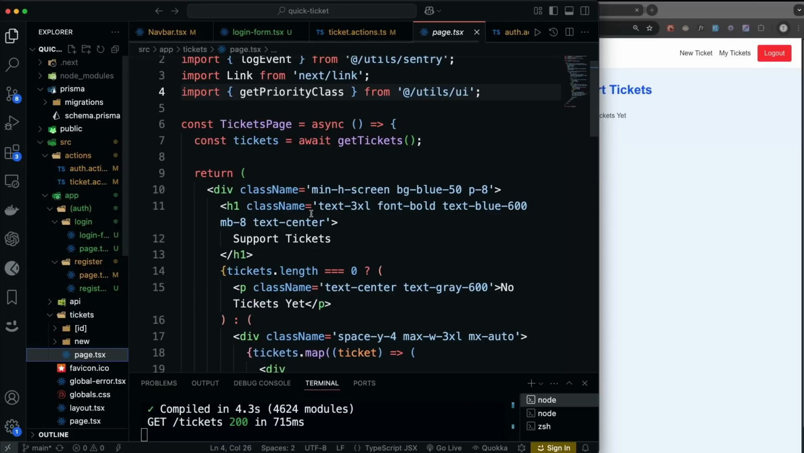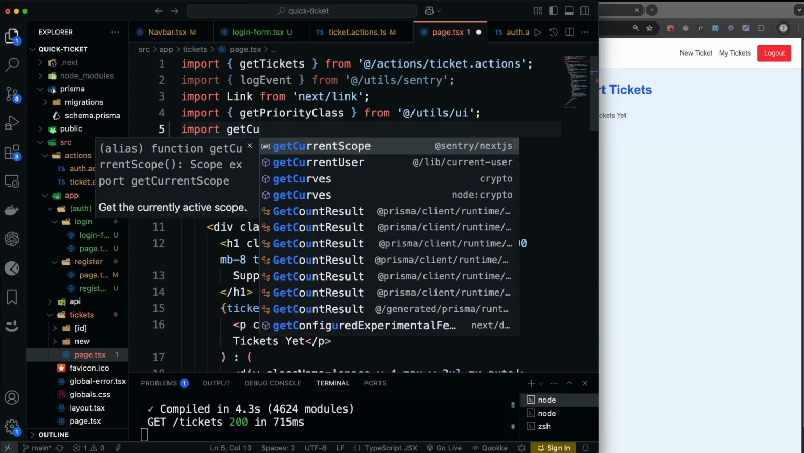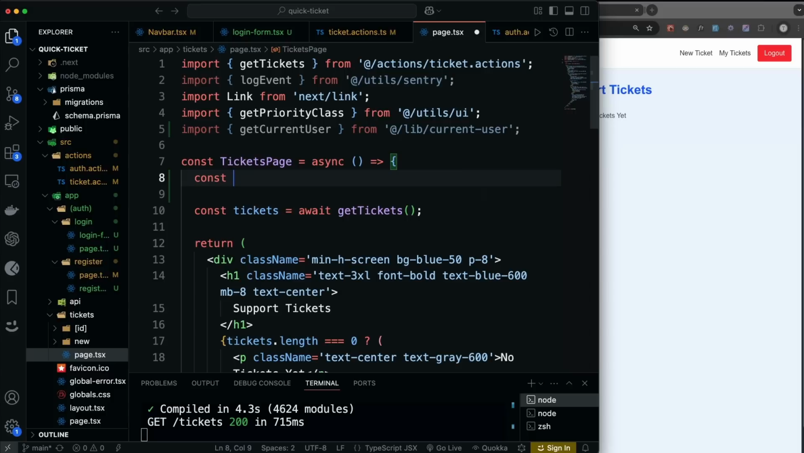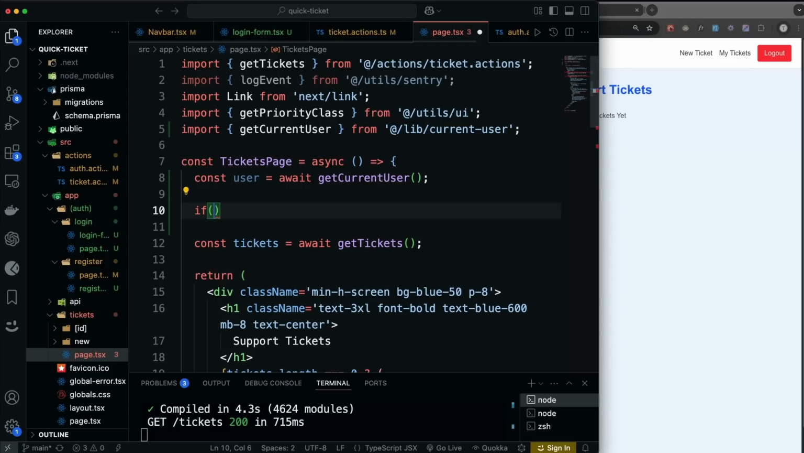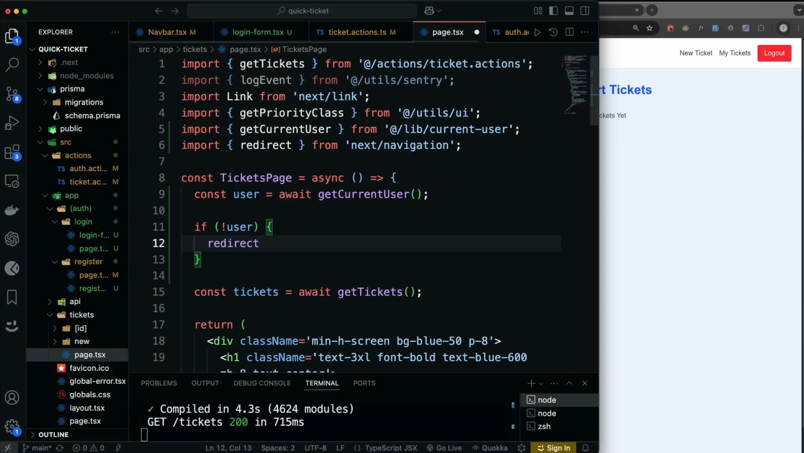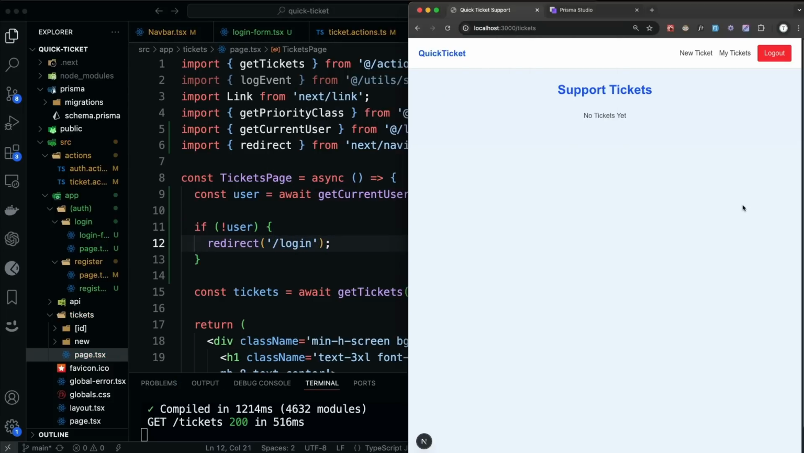Okay, what I do want to do though is go to the ticket page, which is src/app/tickets/page.tsx, and I want to get the user. So I'm going to import getCurrentUser, and then right above where we get the tickets, we're going to get the user with await getCurrentUser. Then we're just going to do a check here on the tickets page: if not user, then we're going to use redirect from next/navigation and redirect to /login. So if I'm not logged in, which I am right now, this should redirect me.